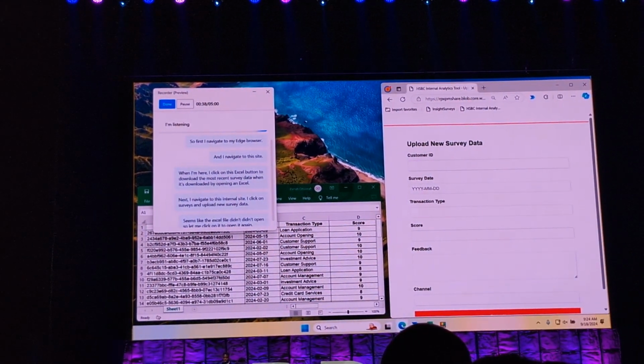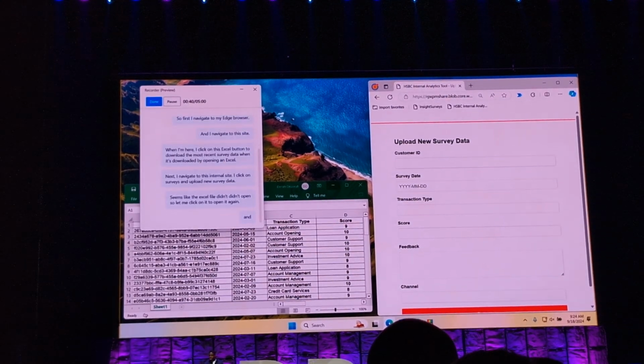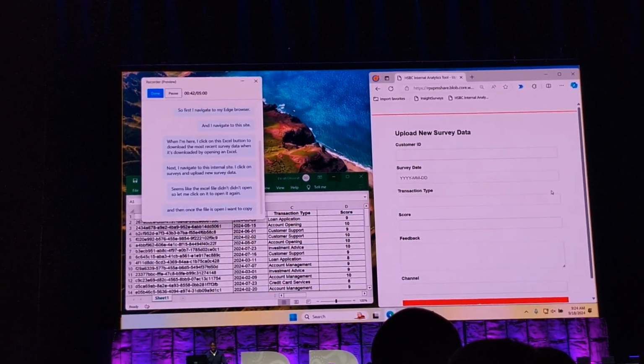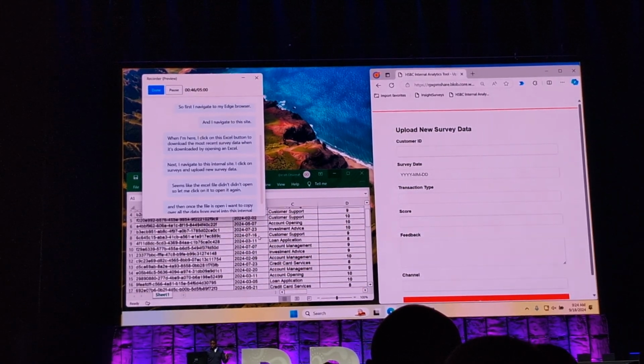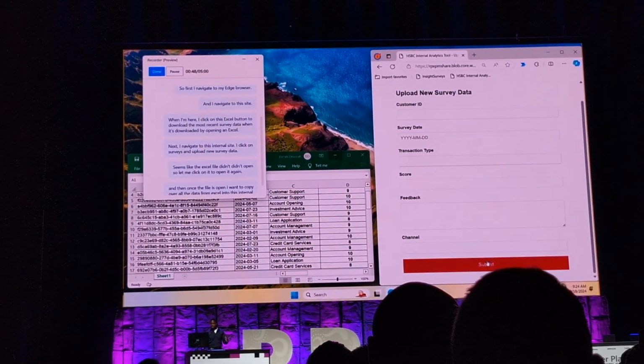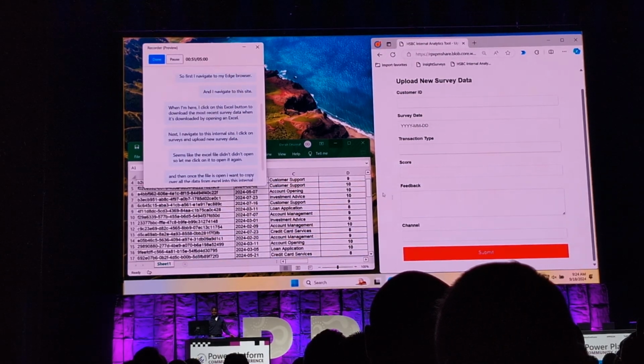And then once the file is open, I want to copy over all the data from Excel into this internal analytics tool. I want to copy over the data row by row, and after each row, I click Submit. And that's it.